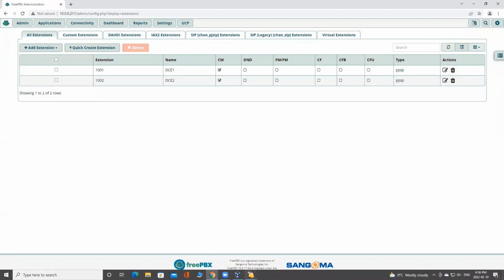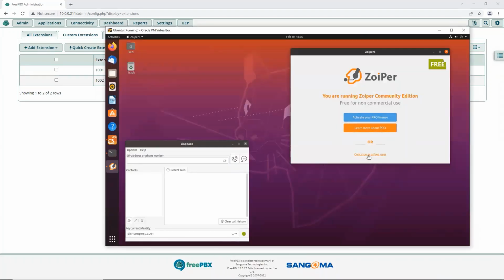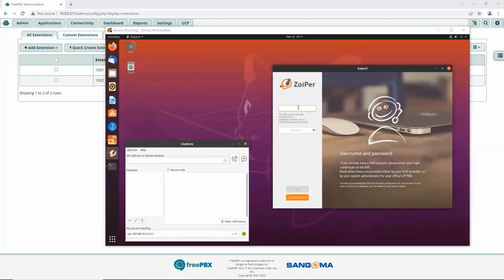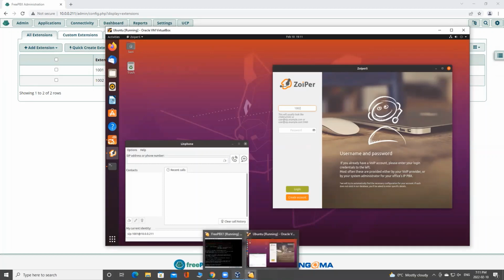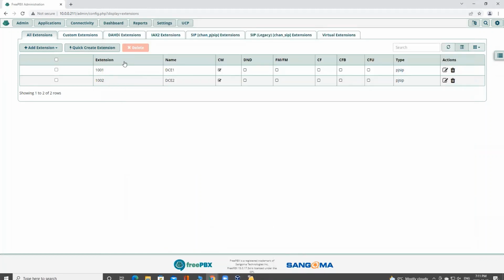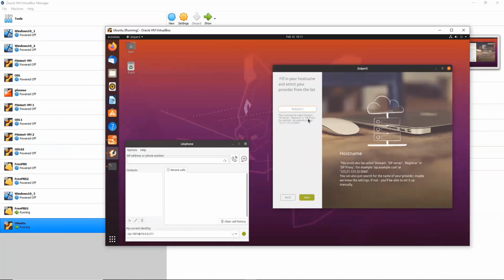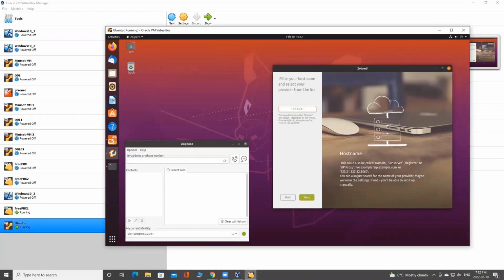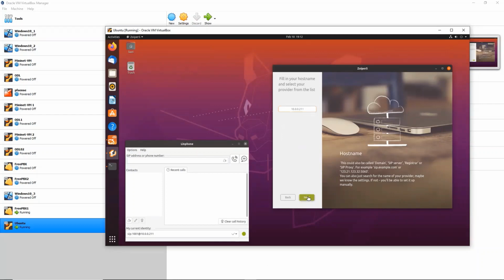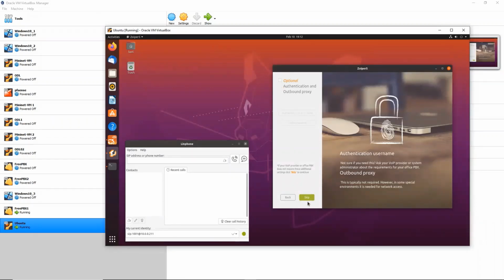So now let's go to the Zoiper and continue as a free user. Now in the Zoiper here, we can give the extension. Let me check our extension we created. One is 1002. So 1002 and password, then login, then here 10.0.0.211, which is the IP address of the PBX. So next, then optional, skip.